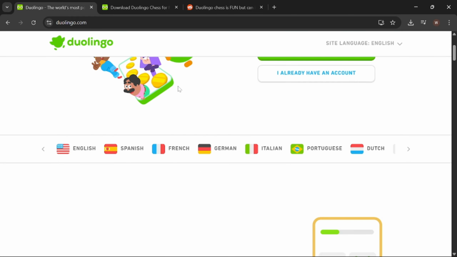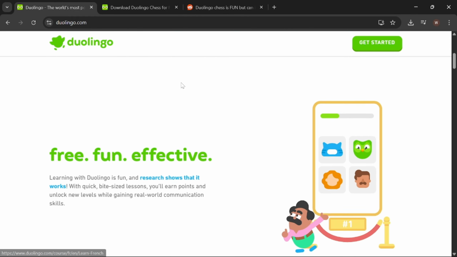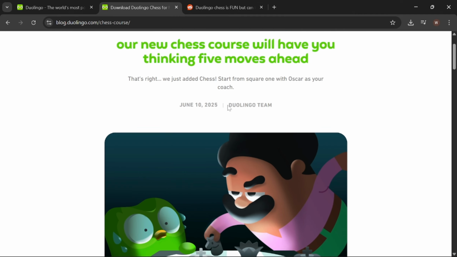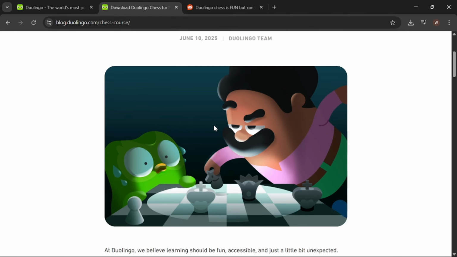Alright everyone, so Duolingo has introduced a neat new feature. You can now play chess directly within the app. Here's how to locate it and get started.